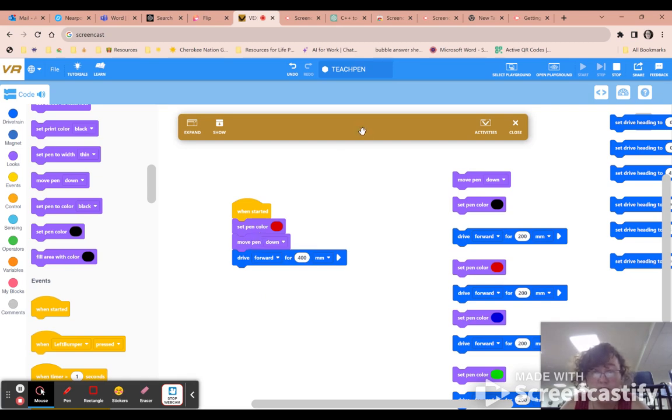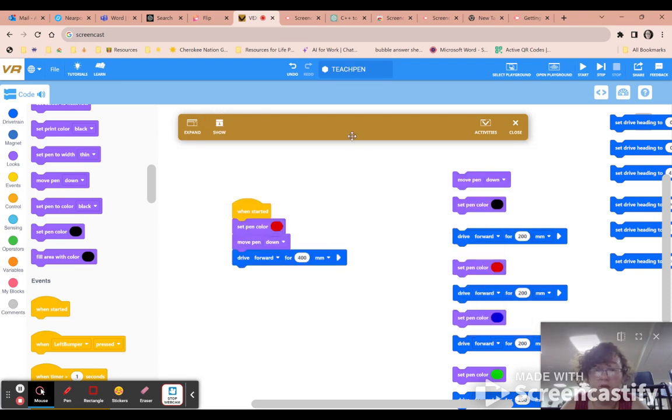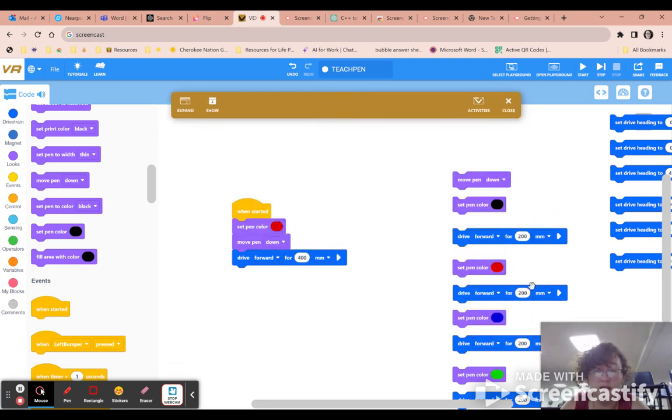Okay, let's see how this goes. So we're resetting play. So the color of the pen reset to red. It moved the same amount forward. And now we're going to start getting a little bit more complicated. We're going to take the color of the pen and we're going to duplicate it.